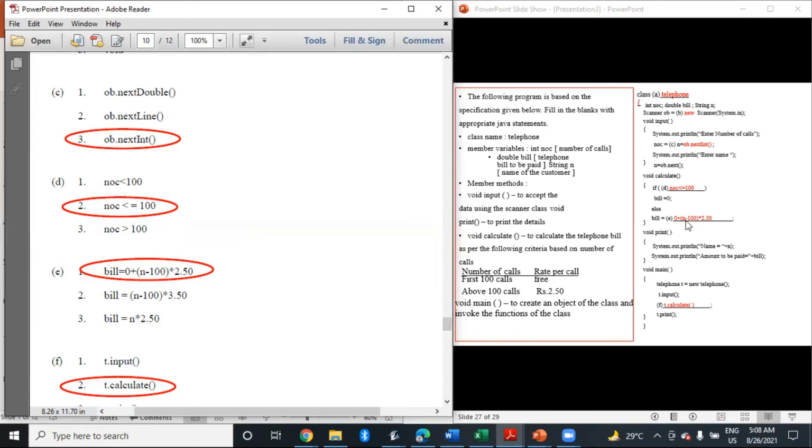Then we come to E number bit, which says that above 100 calls per call will be 250. So I have to exclude my 100 calls because my first 100 calls were free. So 0 plus n minus 100 into 250. Now here you can see one option n minus 100 is there, second option, but it says into 3.50. That would be wrong. So I'll go for my first option. This is 0 plus n minus 100 into 250.